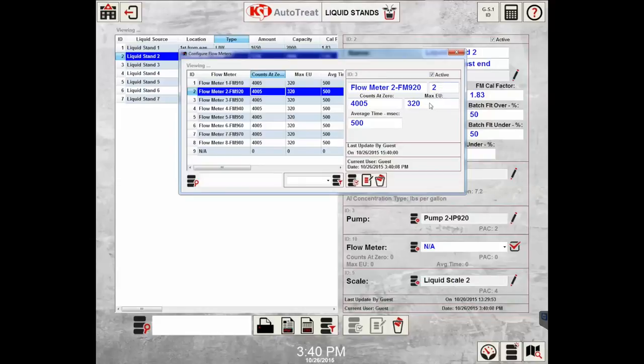As you will notice, there's several things. The pack mapping, which you don't have to worry about. This is set up previously by an engineer or a KSi technician. Your counts at 0, your max EU, and your average time. Those are parameters that are set up ahead of time, specific to the flow meter, and those parameters are standard across the board for any flow meter.